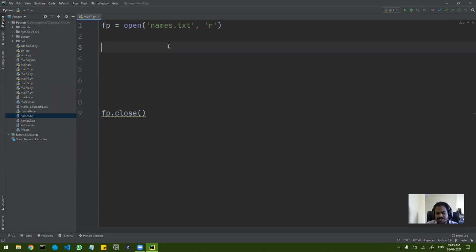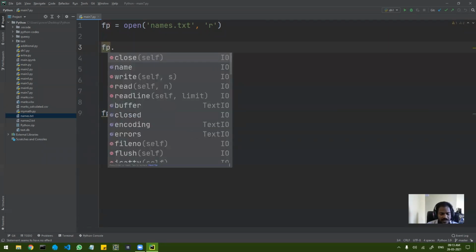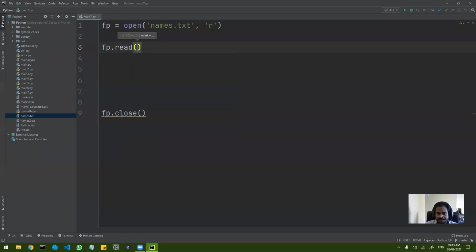Now, once we have opened and closed it, between that you can read and write to the file, provided you have the correct mode set up. But right now I have only read, so I can only read. So let's see how to read. I can do fp dot read, and here I can specify how many characters I want to read. So let's say 3 characters.